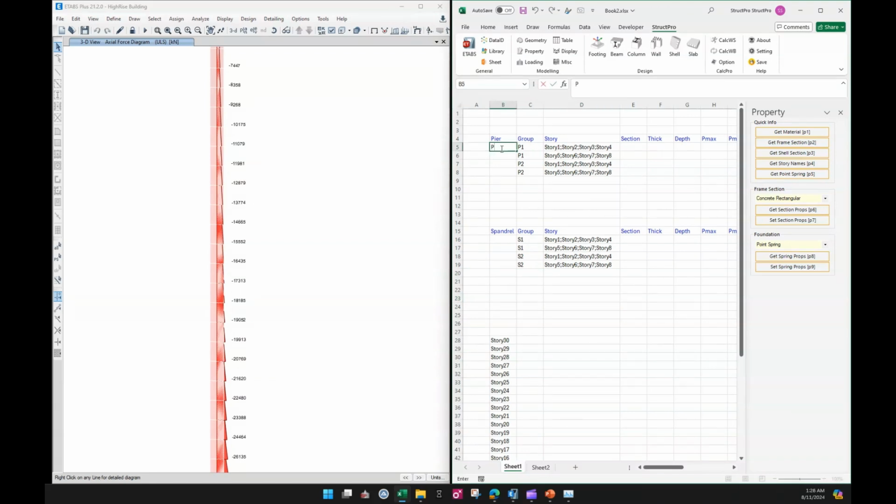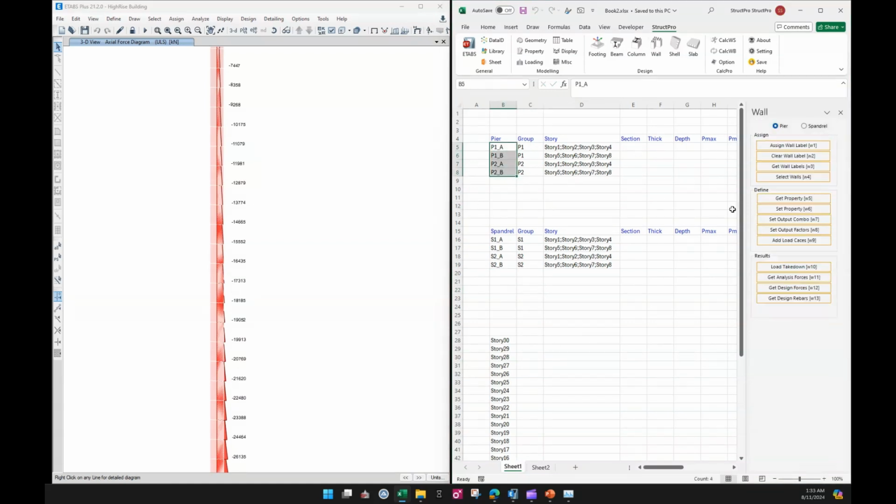The data in the wall index will be updated to reflect the selected wall group and corresponding story level. Once everything is defined, run the same command to obtain the forces for the specified wall group and story level.